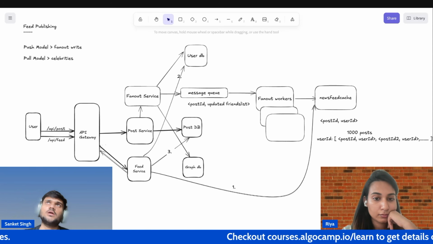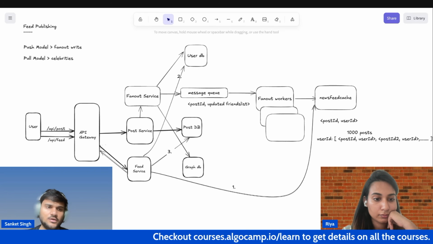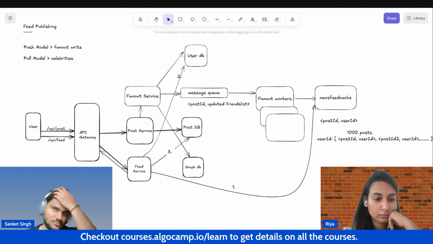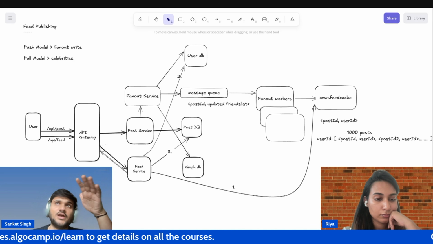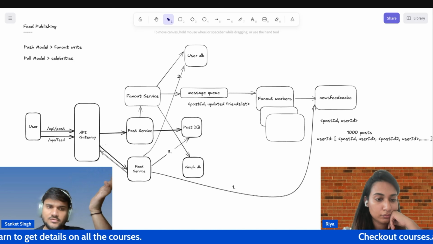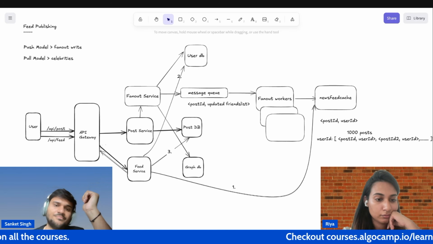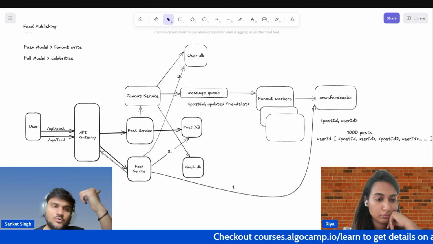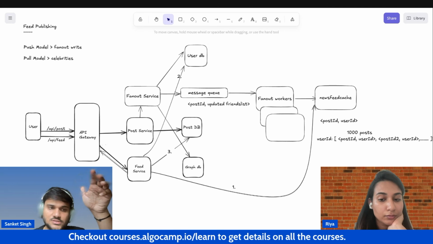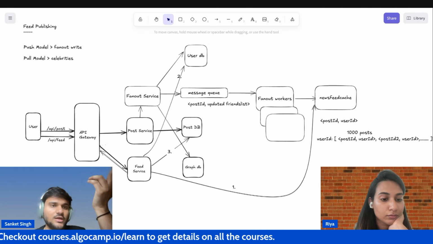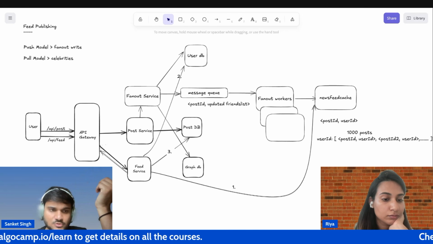So how should this API look like? As far as I remember, the structure that we had was /API/feed, a GET request. So how will you know, let's say I made this API call, I got the first 100 posts. Then I made this API call again. How do I know I need to get the next 100 posts?